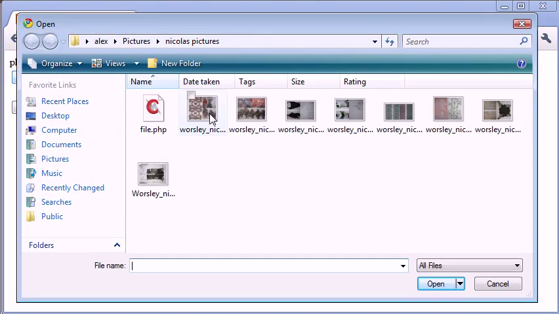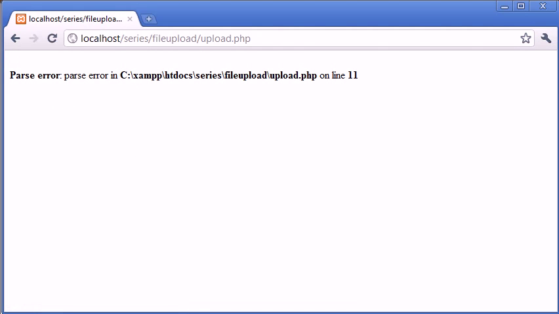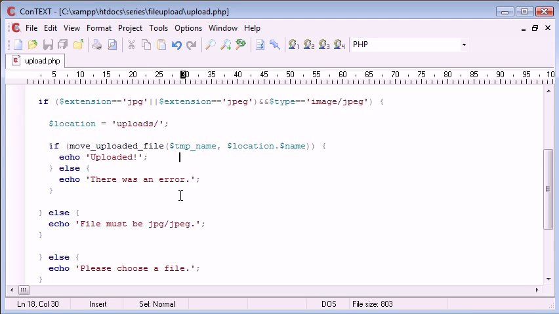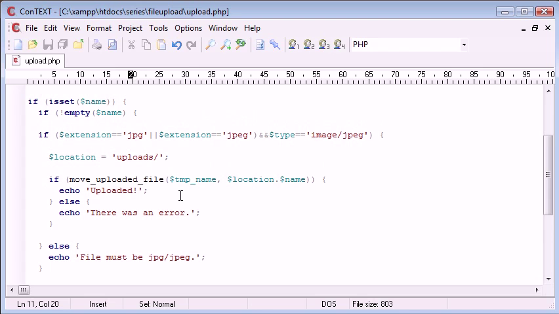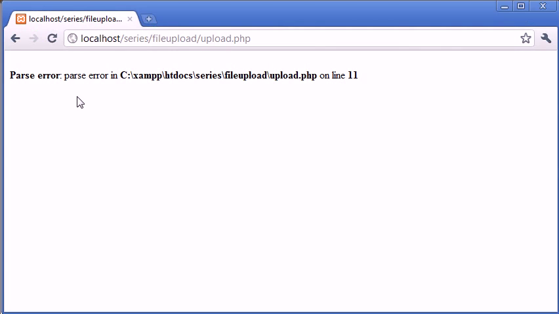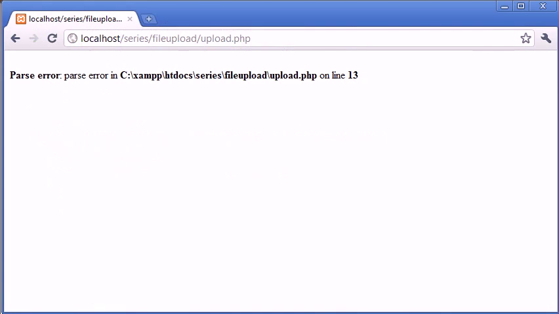Let's choose a file. We're going to choose this Nicola Worsley file, click submit, parse error on line 11. So let's go and debug this. So 11, if empty. Oh, there we go. We're missing another bracket on there. That was me messing around. So let's refresh the page. Oh, and 13 as well. Okay, should be there. So let's check what's wrong here. It would be 1 missing on there. So I'm missing out all my brackets.